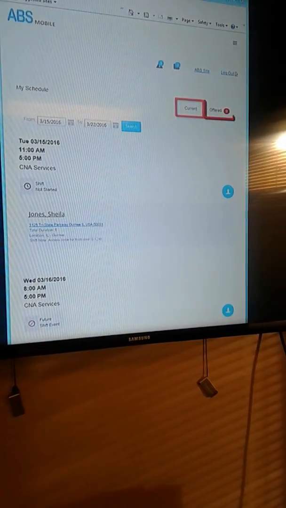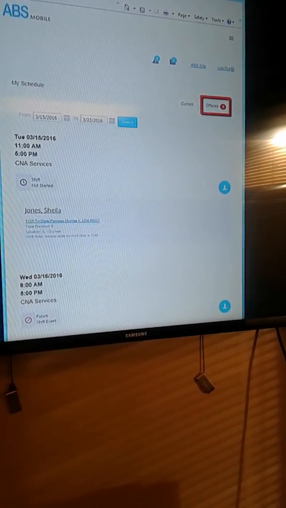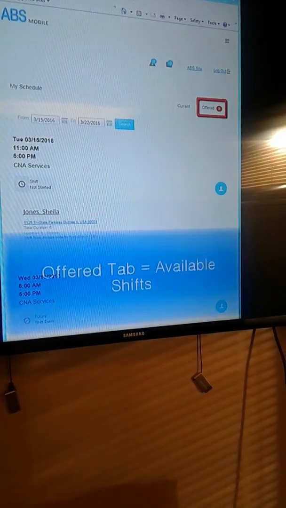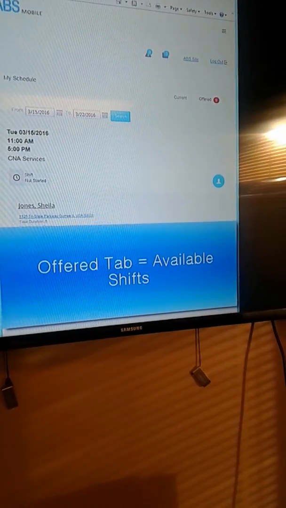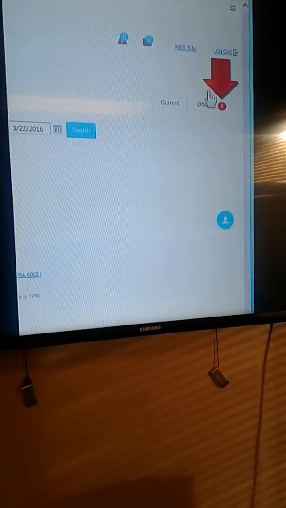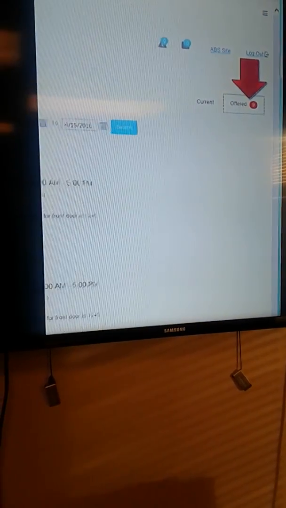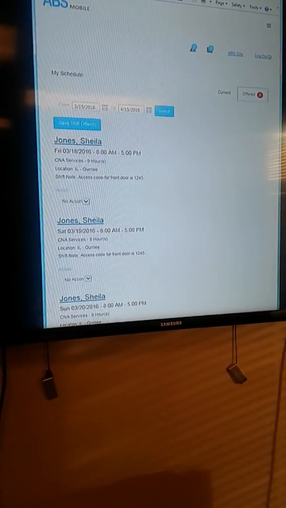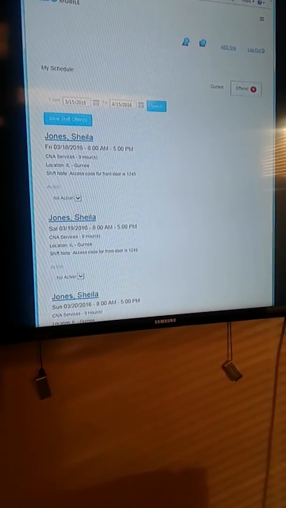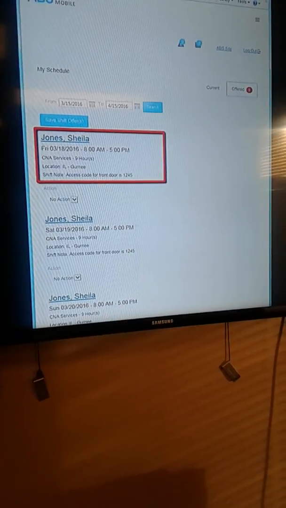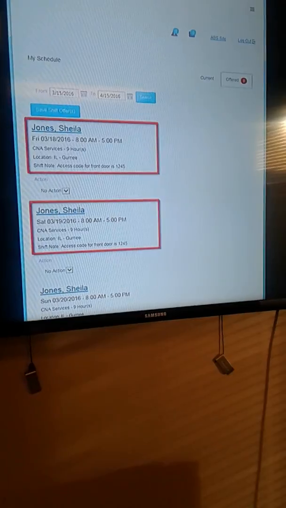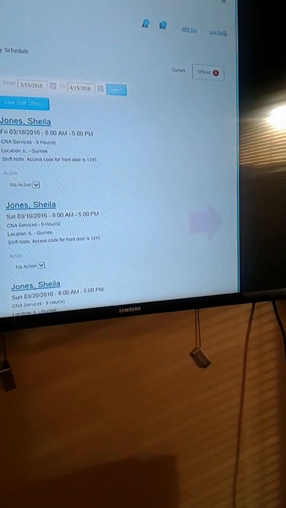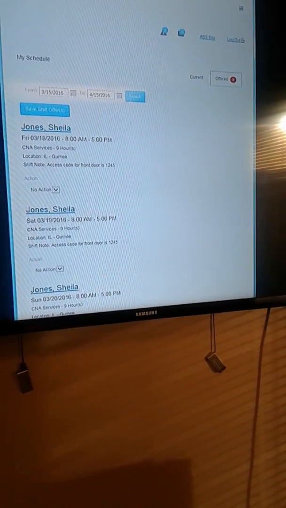Now, let's take a look at the Offered tab. This displays available shifts that the BrightStar office wants you to work. In this example, we see that there are 9 shifts being offered. We can touch or click that tab to move there. We see that the first and second shifts being offered are for customer Sheila Jones on Friday and then again on Saturday. I could use my scroll bar on the right to view more offered shifts below, but first let's accept the Friday shift and decline the Saturday shift.